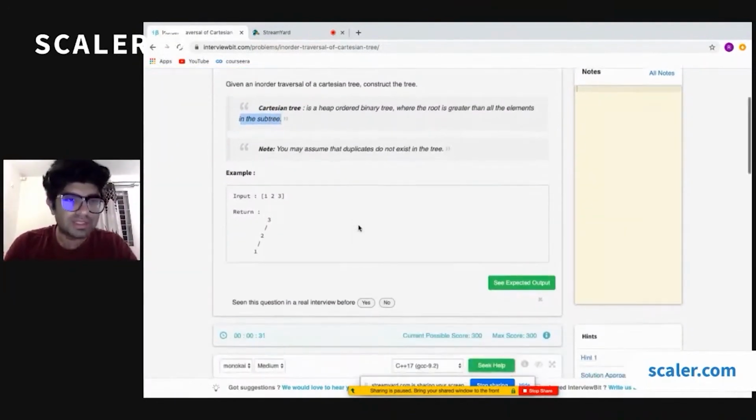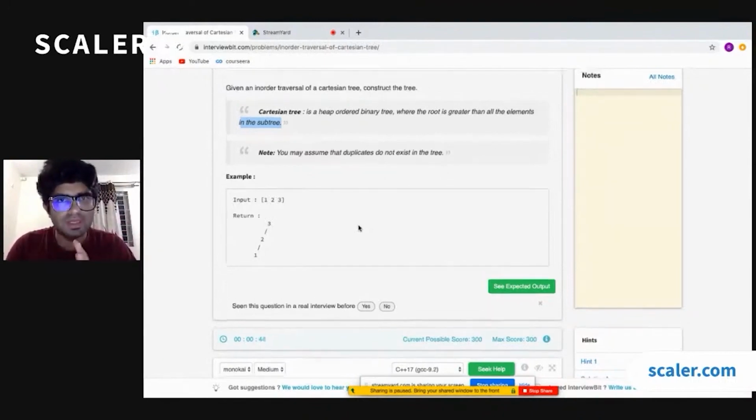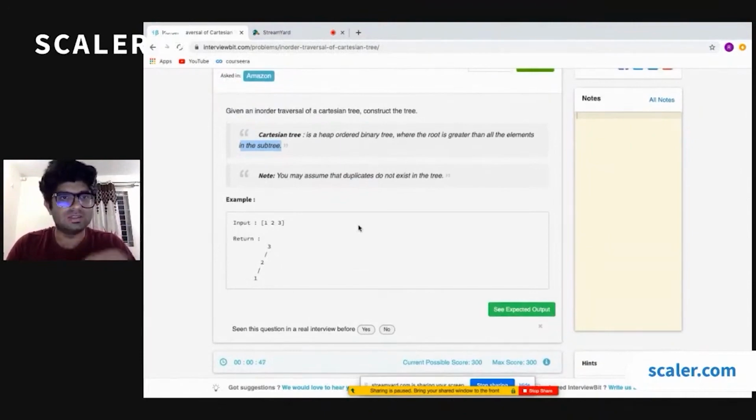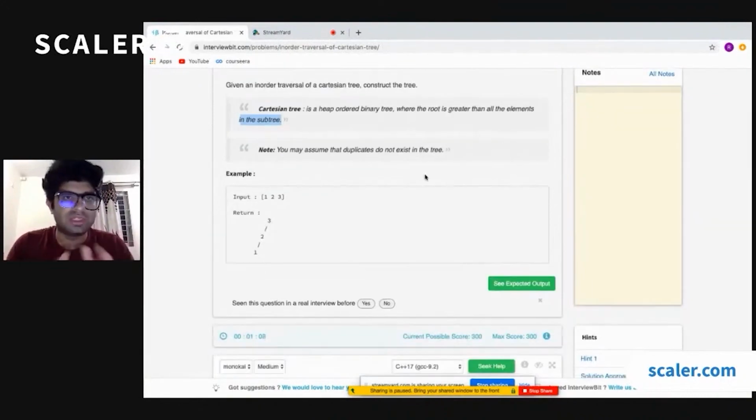Okay, nice. So we have been given a Cartesian tree, and the definition is that a Cartesian tree is basically a heap ordered binary tree. If it is a heap, that means the root contains either the maximum value of the given tree or the minimum, and it says that the root is greater than all the elements in the subtree. That means the root holds the maximum value of that given tree. So I need to construct a tree, and I have been given the in-order traversal of the tree.